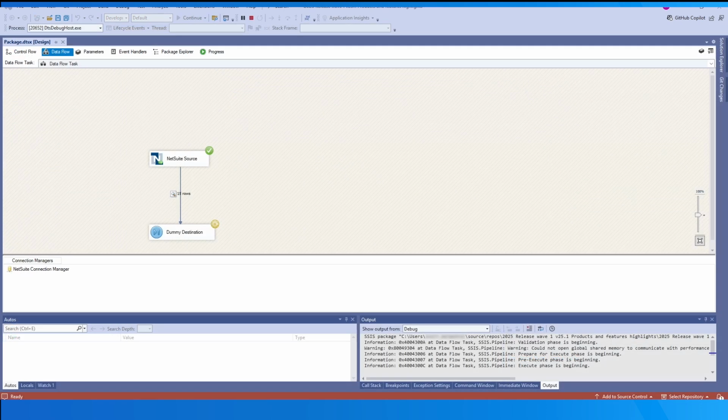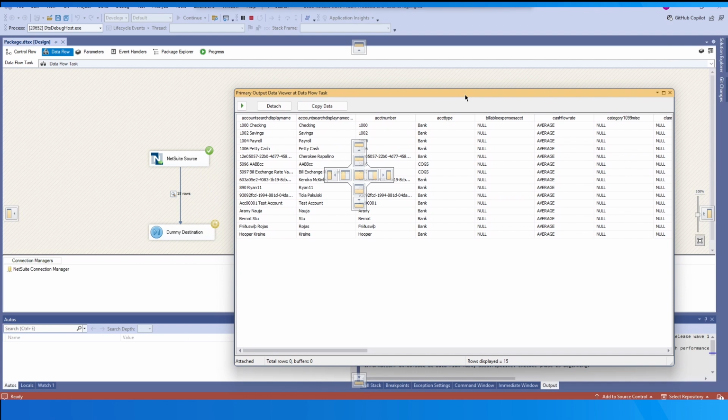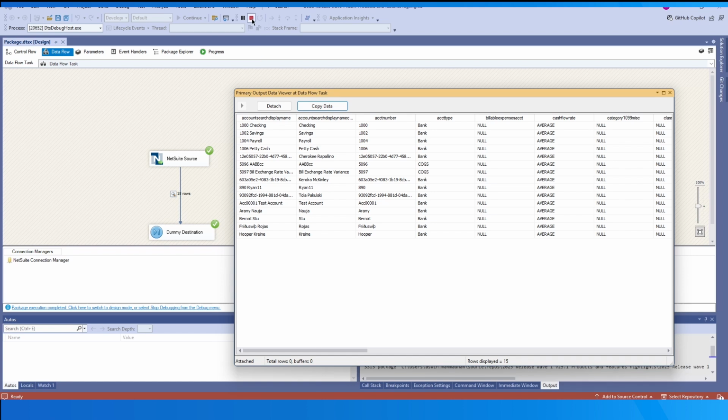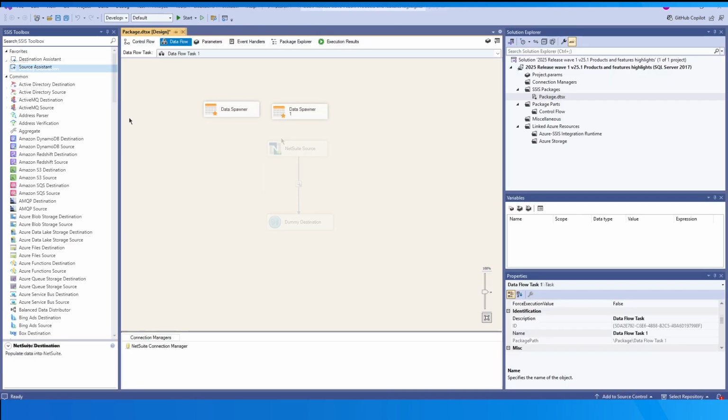SuiteQL offers significant advantages over traditional saved searches in NetSuite, particularly for complex data extractions and analysis, including supporting multiple levels of joins and offering a more straightforward SQL-based syntax, while also providing better query efficiency and improved security.